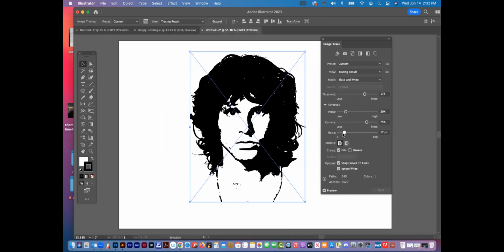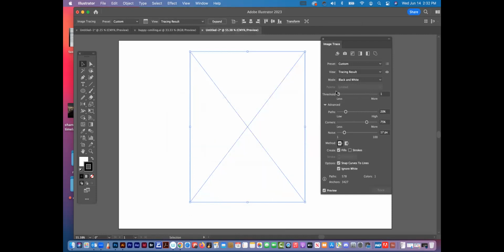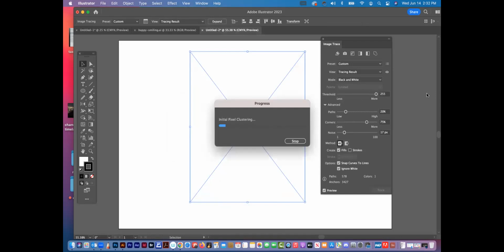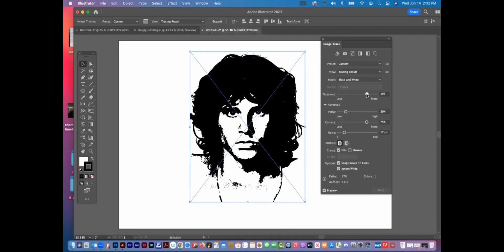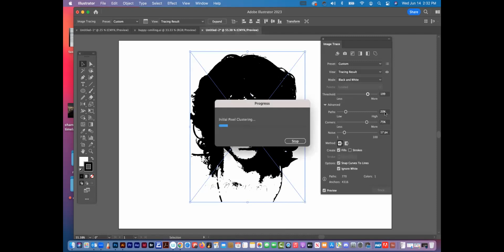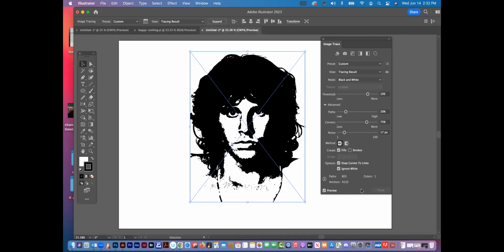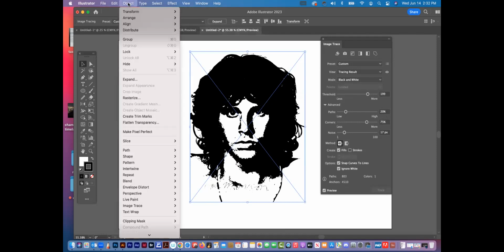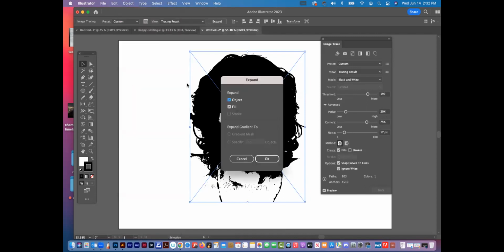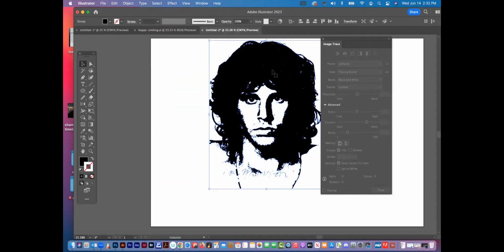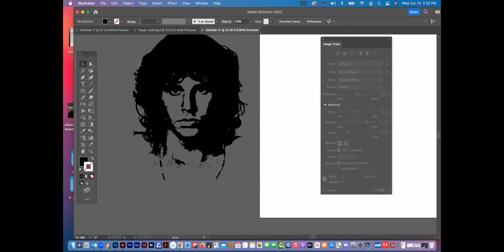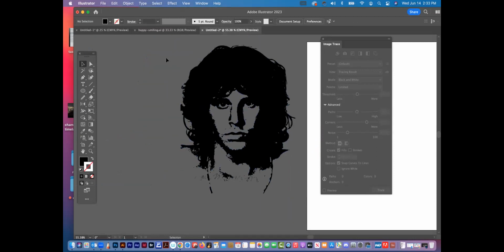Because it's instantaneous. Now, I can also put it all the way down, nothing, all the way up, too much. So you just dial in however much you want, okay? And here's how I do it. You go object, expand. It'll say object fill, that's fine. And now it's a vector graphic. So if you notice, the ignore white meant there is no white in it, which you want because you want to be able to see through it. Does that make sense?